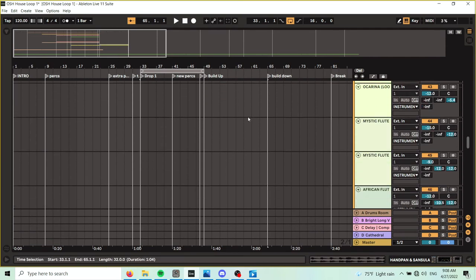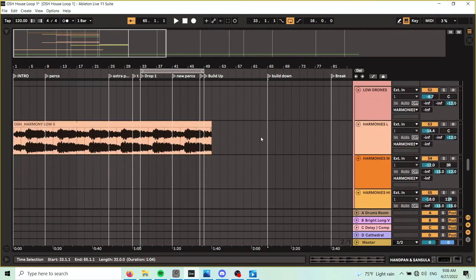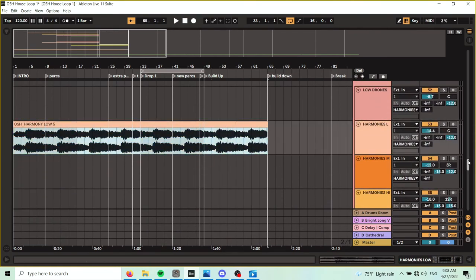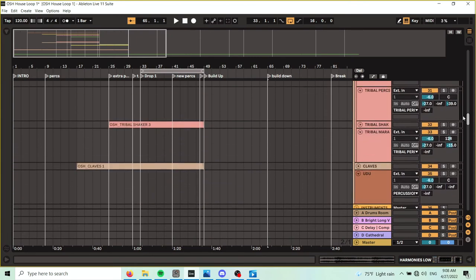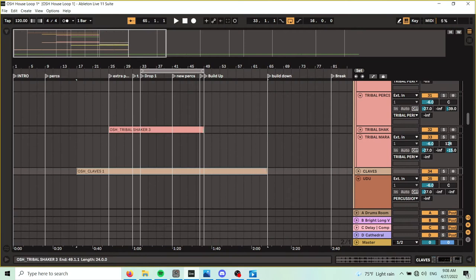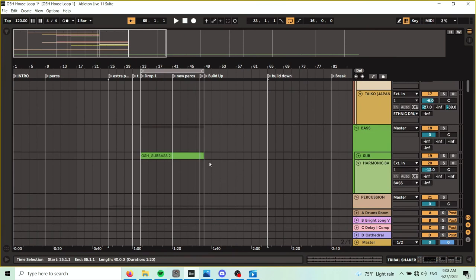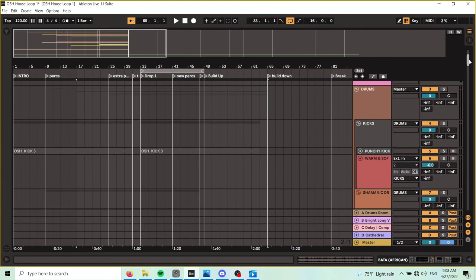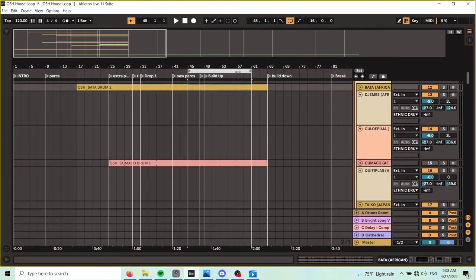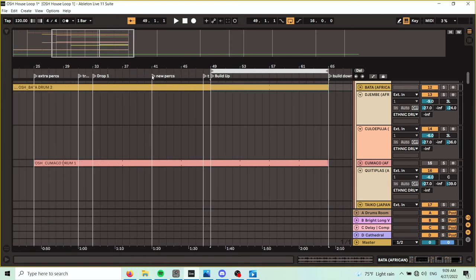Here's the build-up, the kalimbas coming in. We keep everything going. Nature, pad, and the claves and the shaker. Sub bass and Kumaiko drum and the Bata drum. And we might need to find an extra percussion also, because here it says new perks, we didn't bring them in.